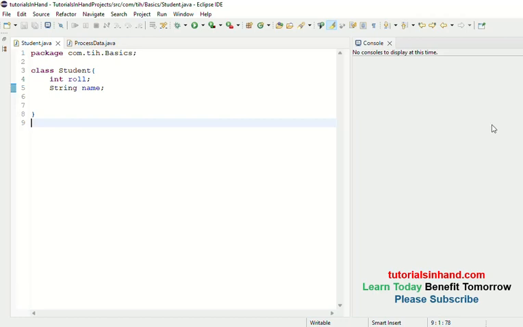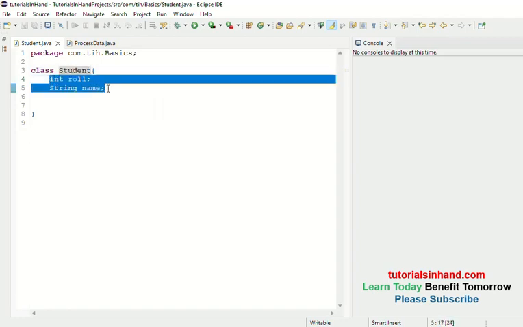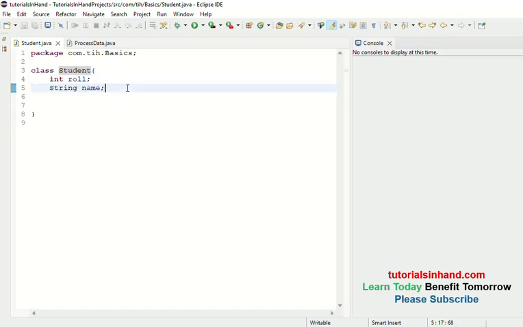In this video tutorial, we are going to see how to use getter and setter methods to set the values of a particular attribute and then retrieve using getter method, right? So suppose you have a class student where you have two attributes and we will use getter and setters and learn how to use it.